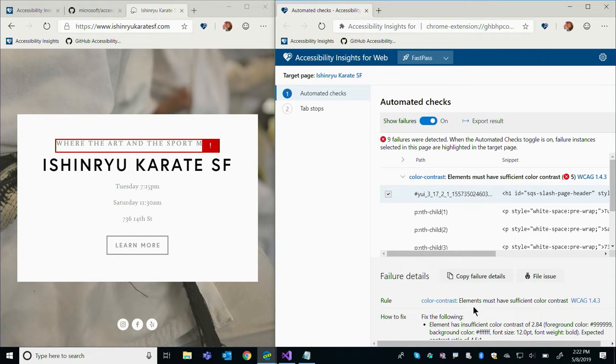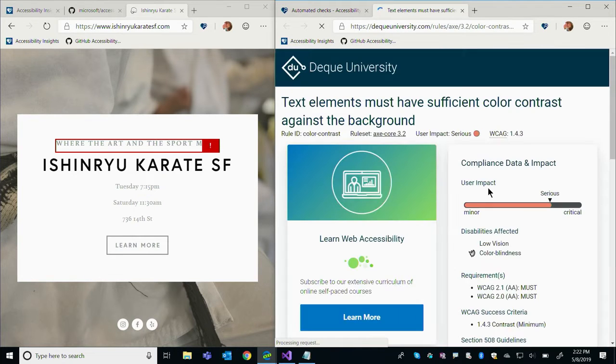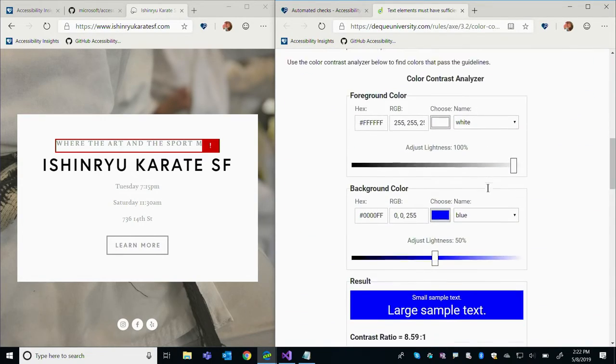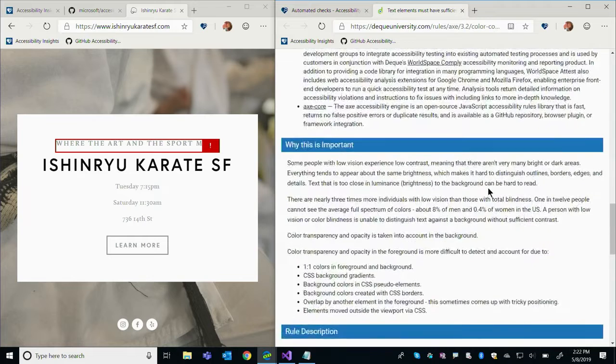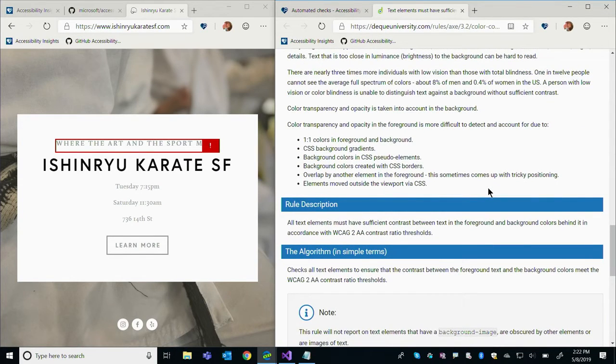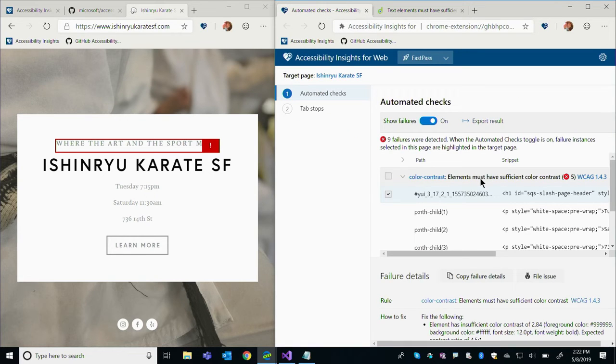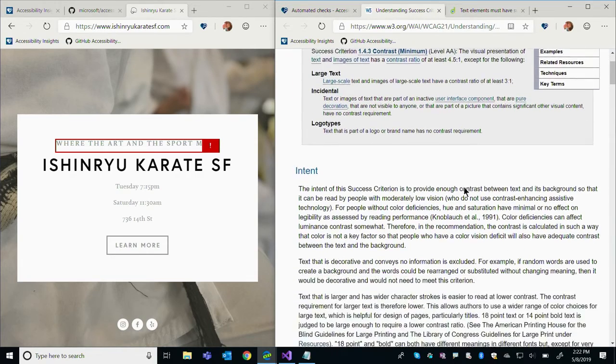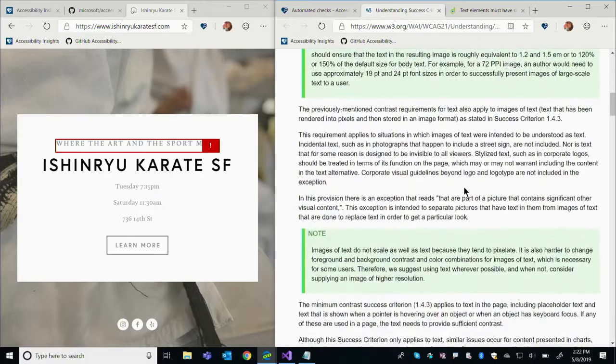Right. Here, even if you didn't know what it is, you could click on color contrast and it will take you to a separate page where you can read everything about the problem, how to fix it, why it's important, and it will give you all the details that you need to know what you're looking at, what you're fighting in this case. If you really, really want to geek out, you can go to the criteria that has been violated, in this case WCAG 1.4.3, click on that, and read everything about the particular criteria that has been violated.